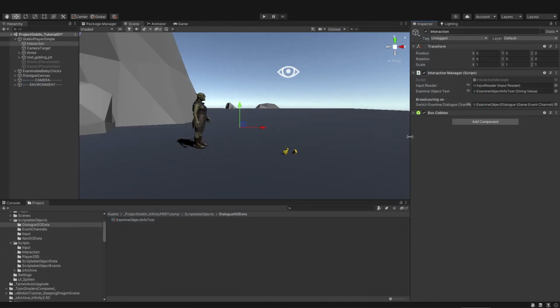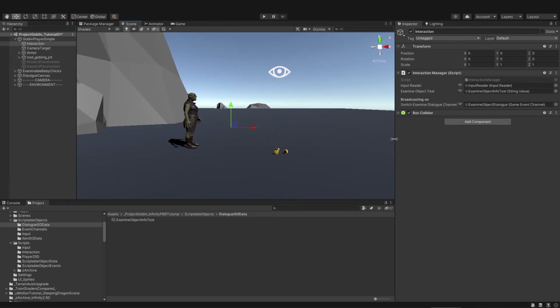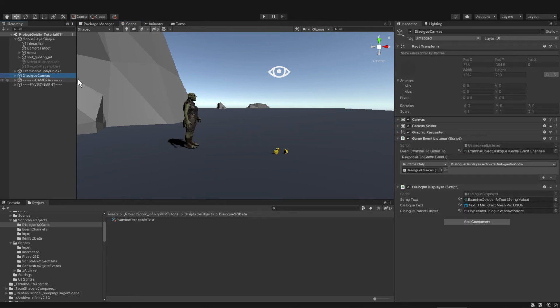So we can also see that our Interaction Manager is broadcasting on a channel, and that channel is called Examine Object Dialog. And one of the weaknesses of the system here is that you can't see what all has this event channel, so naming things is important. Let's go into the dialog canvas, and there we can see that we have another game event listener, and it's listening on that Examine Object Dialog channel. The response is an activate dialog window method on a script called dialog displayer, and that script is right here.